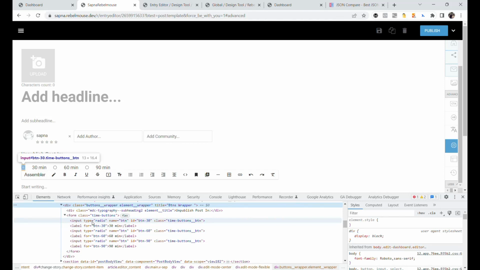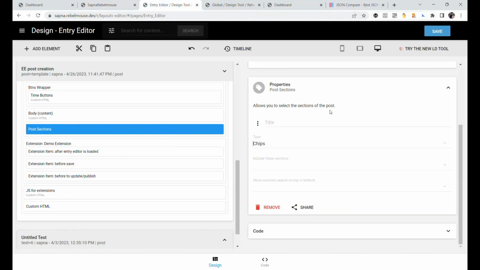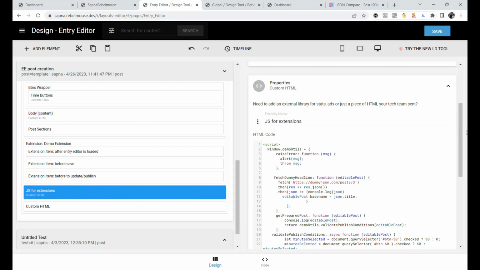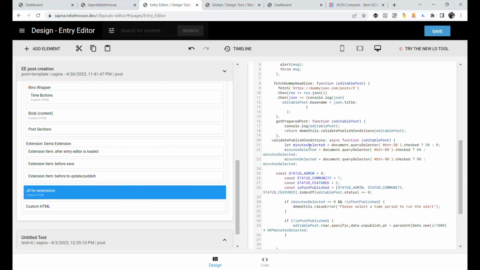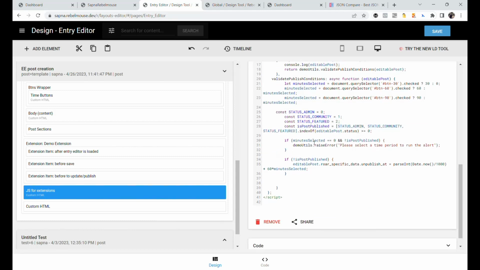In this we are just using ID based inputs, and we will call these in the JS using these IDs and use its value. As you can see here, if any of these values is checked, then that value will be taken, otherwise we will take it as 0. Then we further check that if minute selected is 0 and also the post is not published, then it will ask us to select the time.